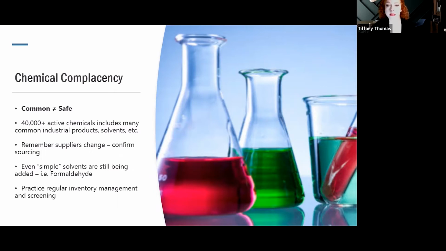And that chemical may still be included in the TSCA inventory. As Adam mentioned earlier, there's over 40,000 active chemicals in this list, and that does include many common industrial products and solvents. Things even as simple as formaldehyde, which obviously everybody is familiar with, it's an old solvent. It's not something new that hasn't been around for a while, but even formaldehyde was just recently added as a chemical that needs to be included in an inventory.